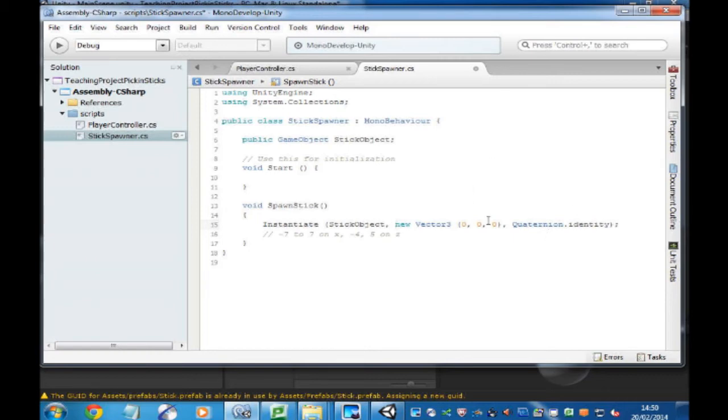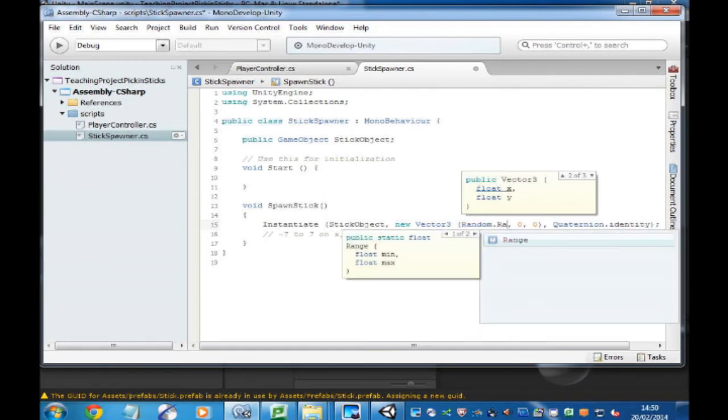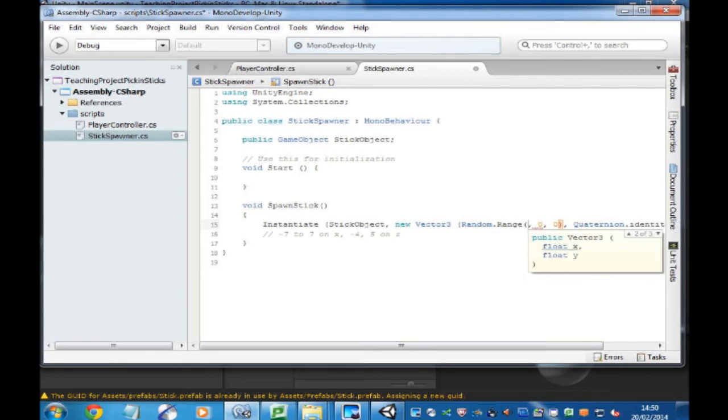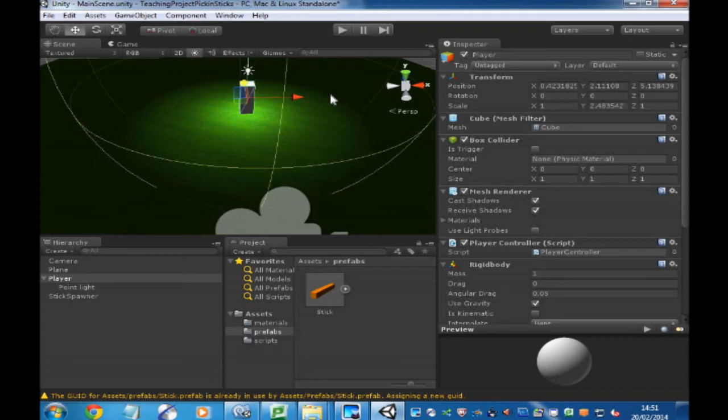Okay, so to generate a random value between -7 and 7, for example, as I said on x, the first value is the x. So we're gonna do Random.Range, and then you pass the range. We're gonna do -7, 7. And there is actually a problem with this, and does anyone know what the problem is? It will work. It will generate values between -7 and 7, but it has a slight problem. Anyone know what the problem is?